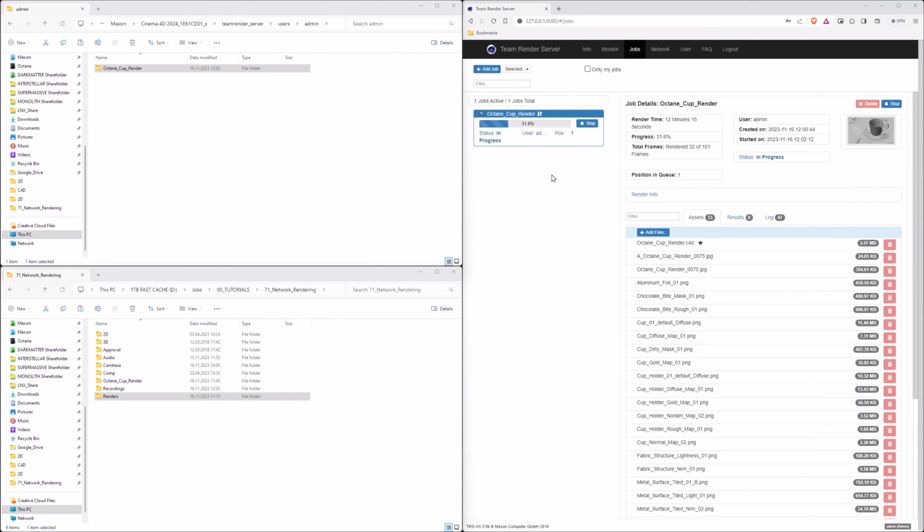Alright, seems like we did everything right, so I let this render for some time now and we can see some progress. And on the other side here we can see the folders that are responsible for the rendering. So this is the folder we had for our Teamrender, so from there the scene got distributed over the network. And down here, this is the folder that we also shared over the network.